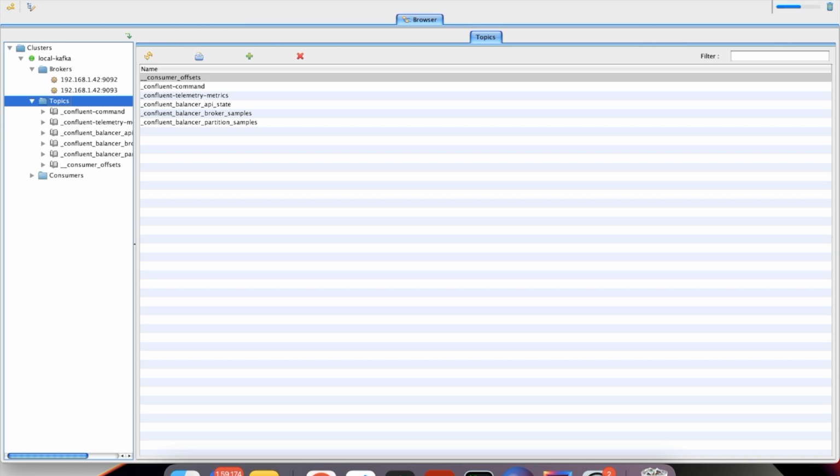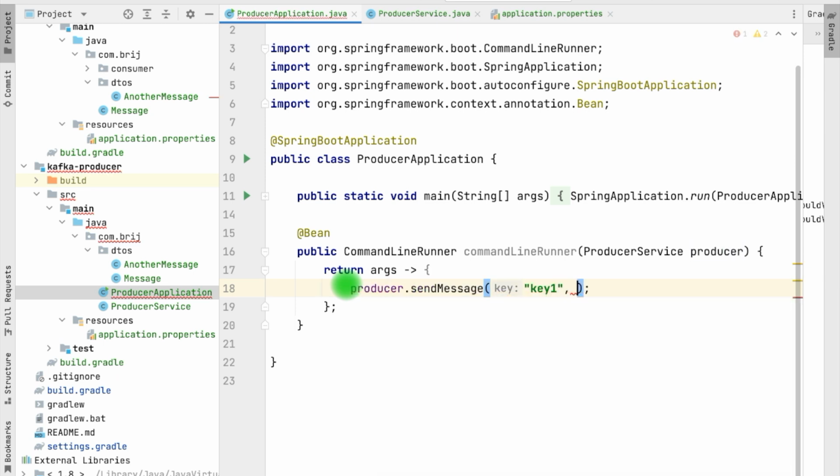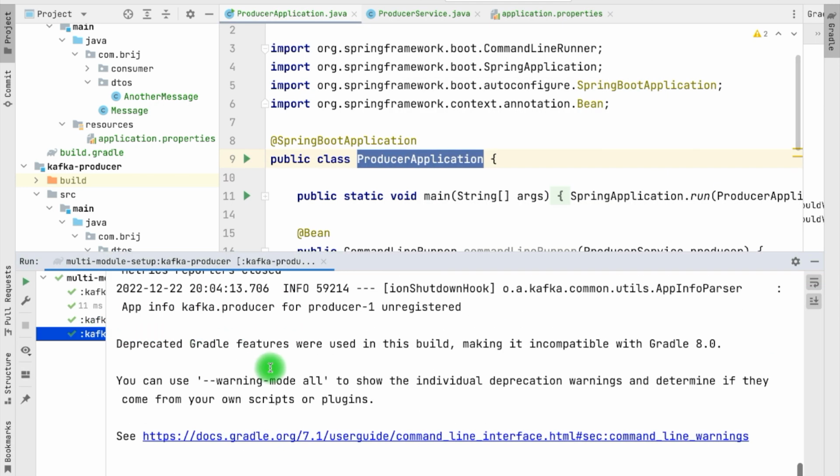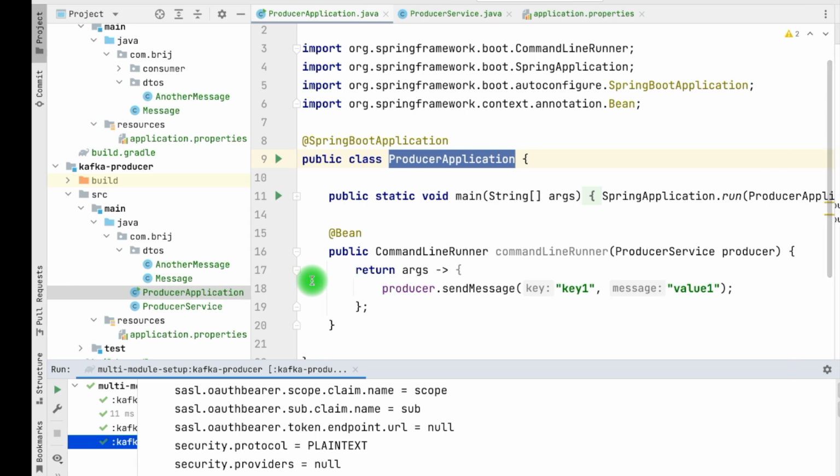At this moment, we don't have any topic. From here, we need to call the method that we have just created. So let's send message and key 1 and the value 1. Now we will start the application. So here it has started the application, and let's see if we have got this message in our Kafka topic.